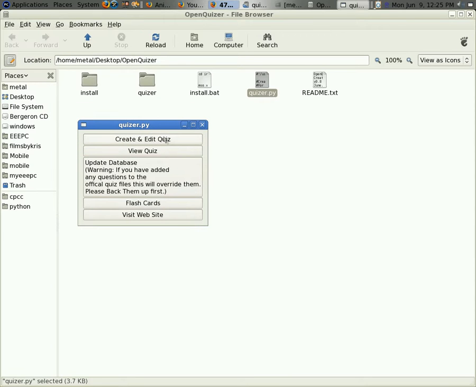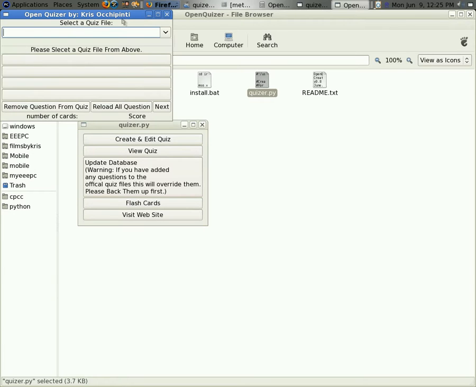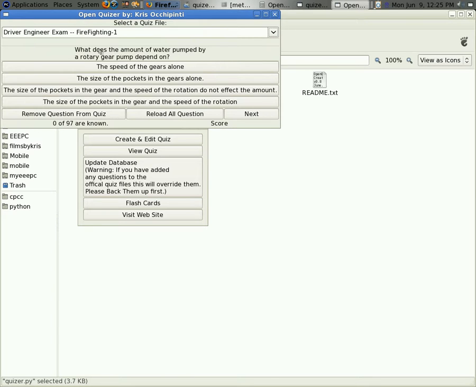This is our main menu for the program at this point. We have create and edit quizzes and view quizzes. First, let's look at view quizzes. The program, when you download, will come with some quizzes. Right now all I've got is driver engineer exam for firefighting, and the NBCOT exam for people studying to become occupational therapists. You choose the test that you want, it asks your question here, and gives you 4 answers.